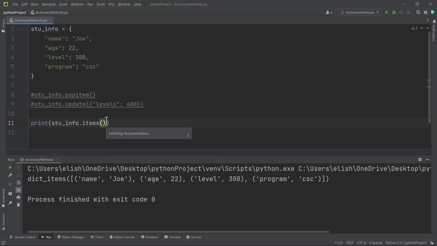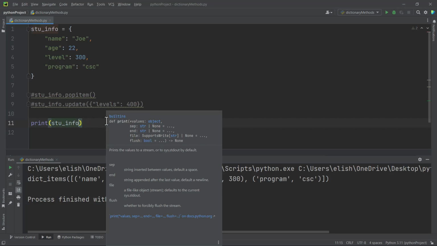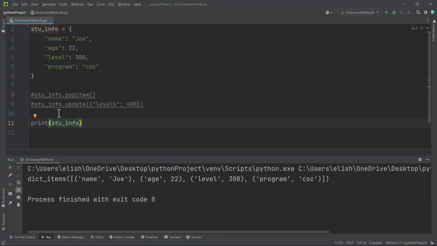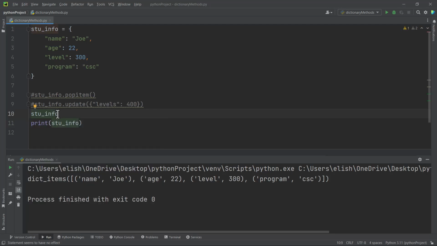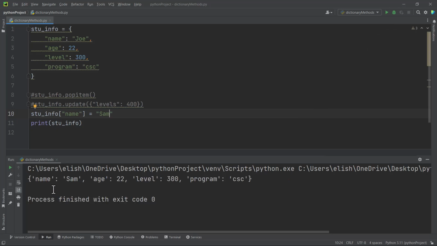If you want to update or change a particular item, we can use the update method, or we can use stu_info and then access that particular item that we want to change. So let's say here we want to change the name of the student to, let's say, Sam. And then if we print stu_info now, we expect that the name of the student will be changed to Sam. So if we check name here, name has been changed to Sam.